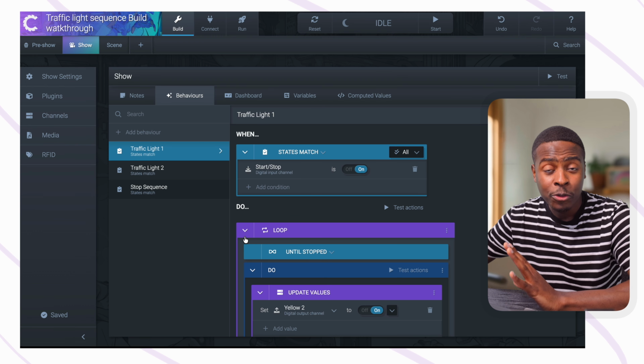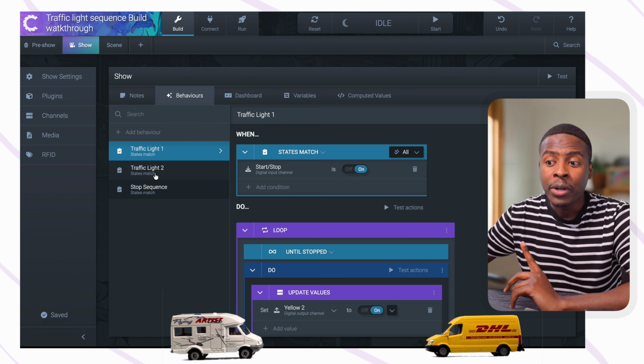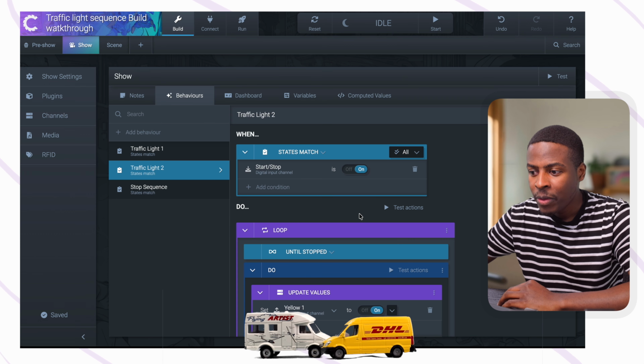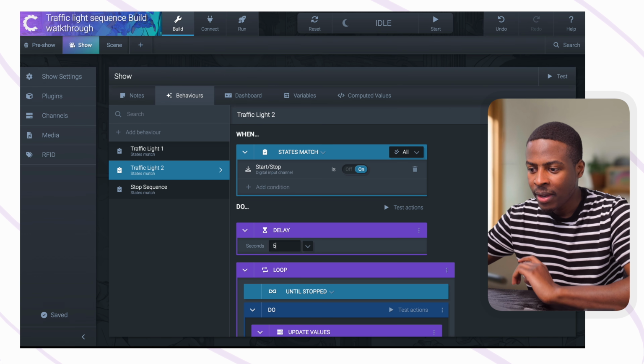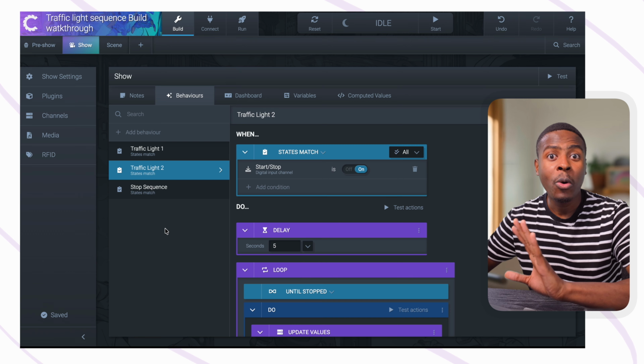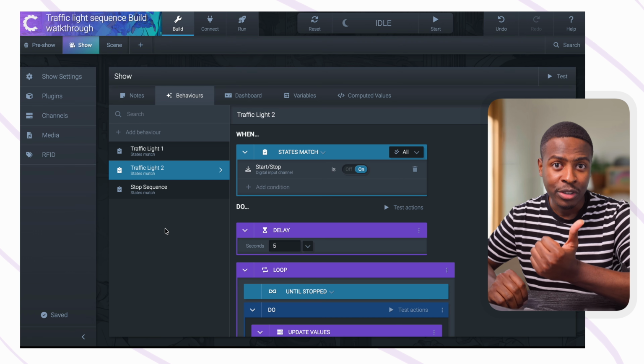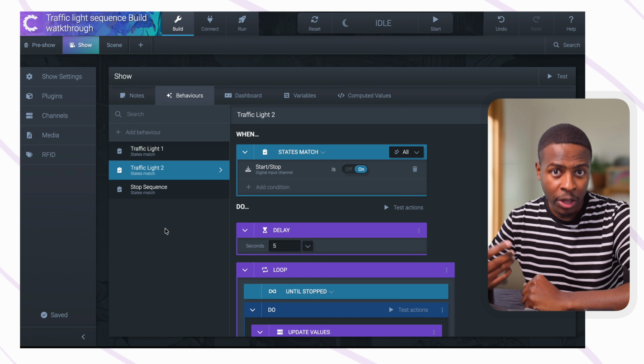So back in the build module, let's update our second traffic light behavior to incorporate a 5-second delay. Now our traffic lights should work in perfect sync. When one is red, the other one should be green, and the other way around.